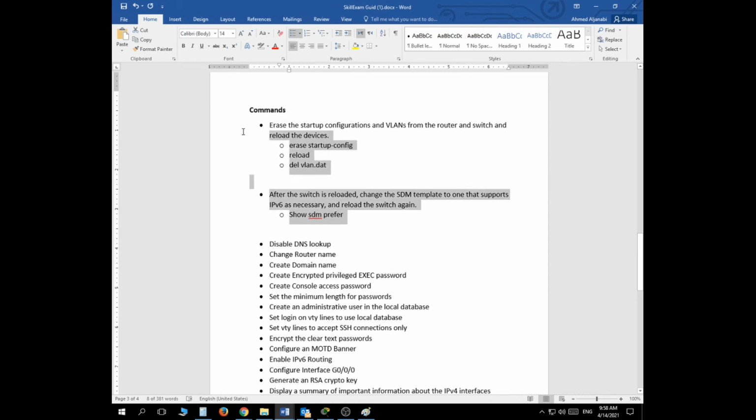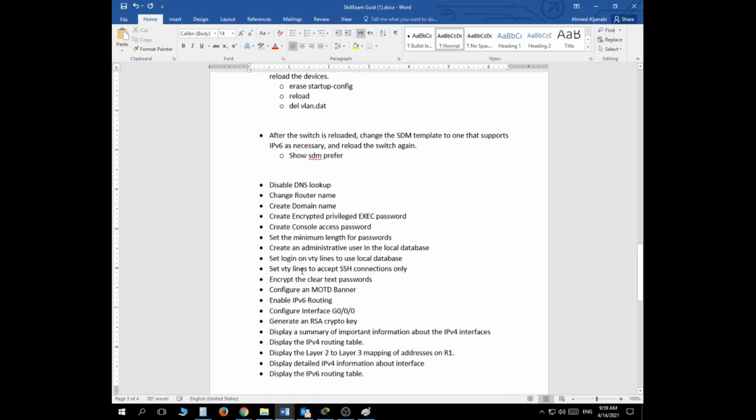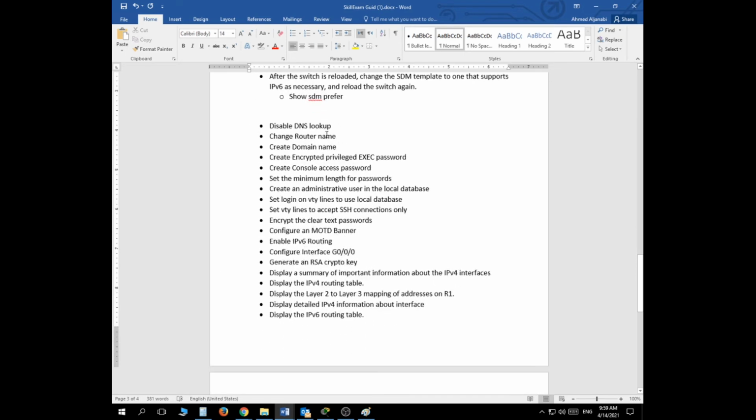Now, those two groups of instructions are basically something you're going to be doing the moment you turn your device on. Before you start configuring anything, you have to go through all these commands. What I'm going to be doing is going through all these devices. The first thing we're going to do is disable the DNS lookup.